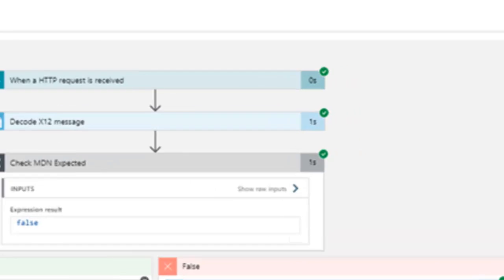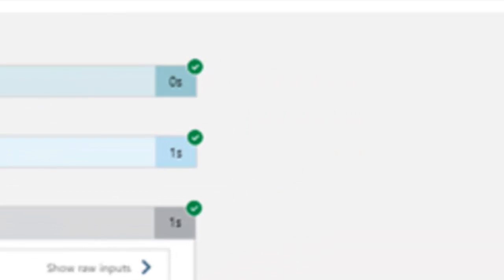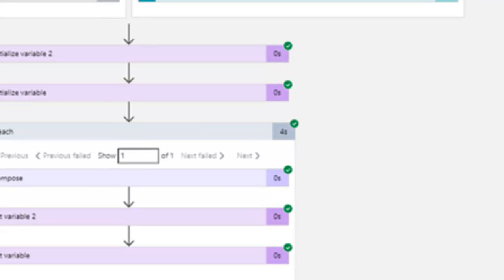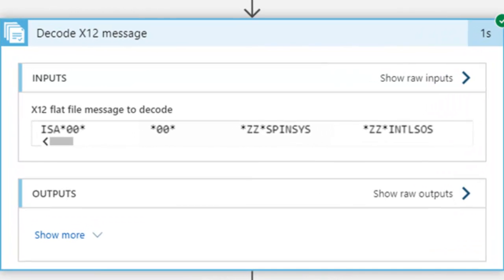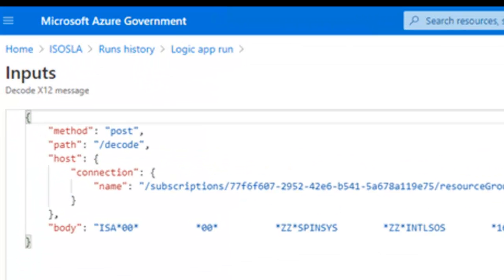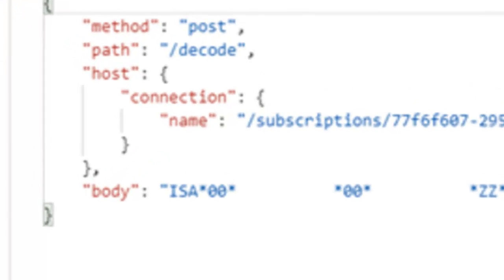The last one of them is opened, and you can see the green circles, check marks, on the corner of them on the right side for every step of the workflow, which means every step was successful here. Let's look at what happened inside of the decode X12 message connector. You can see that it has input and output, and you already see the EDI coming as an input. Let's click on show raw inputs, and you can see that the body contains just plain EDI.